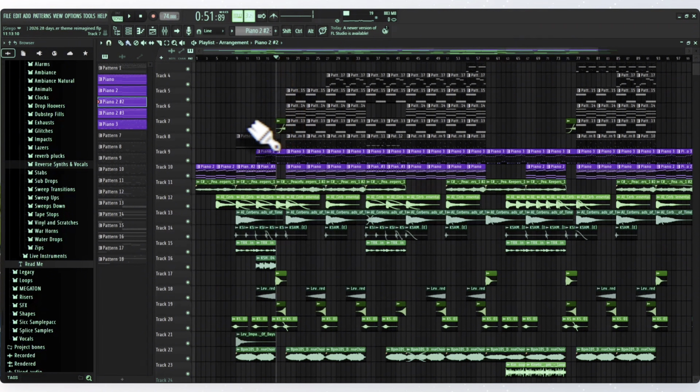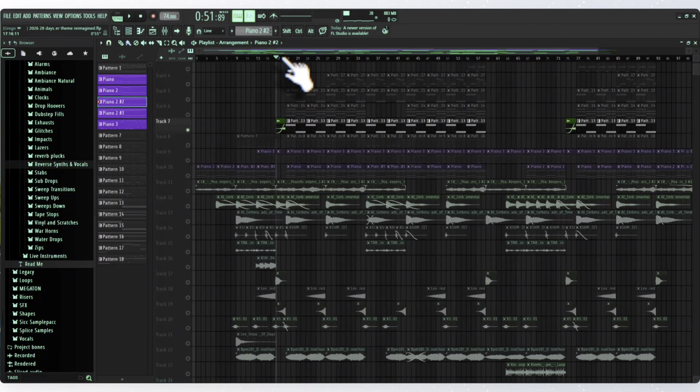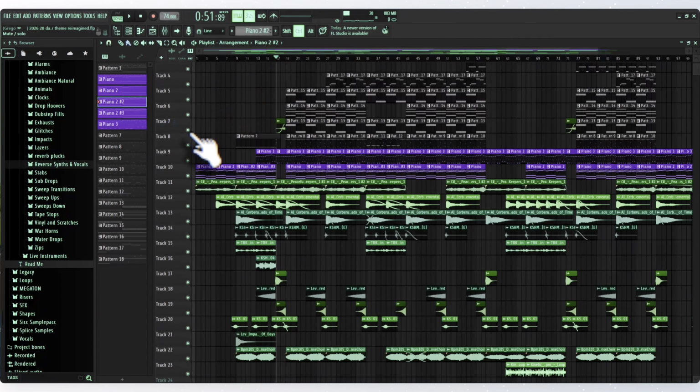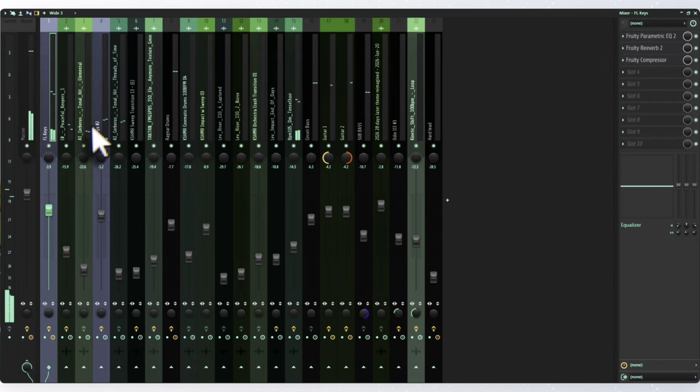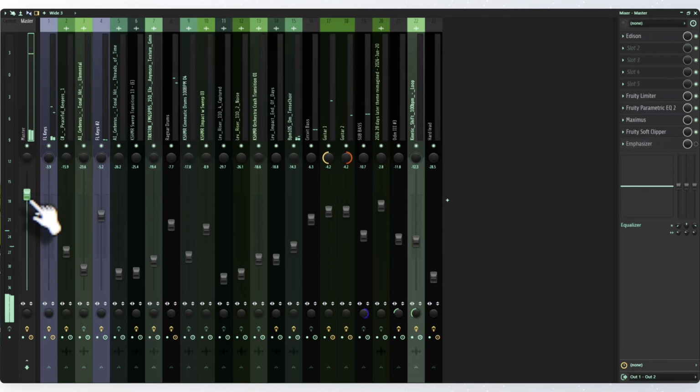In the next section, we have a little build-up guitar, or a little reverse guitar that I have here. That leads right into the next section, which is the main section. I will turn down my master just a little bit for the video.